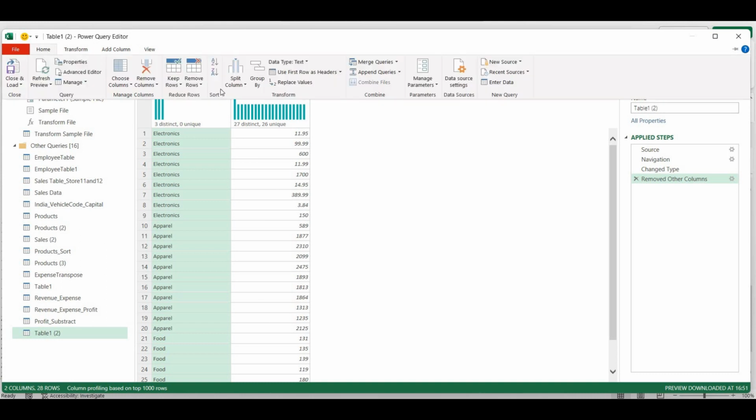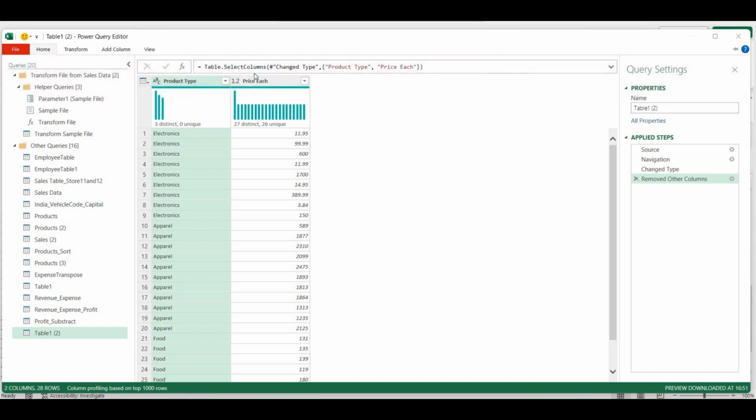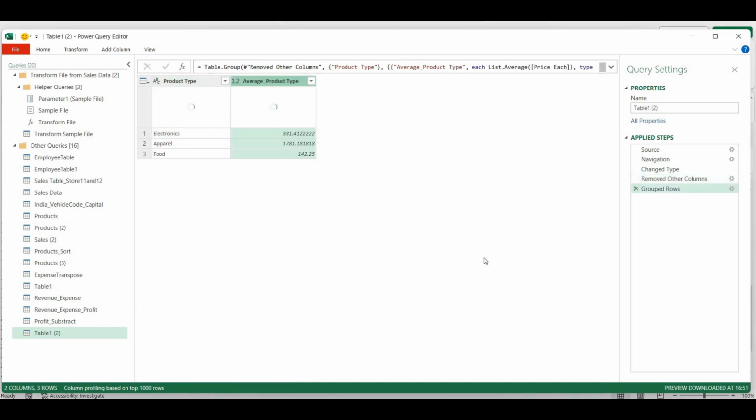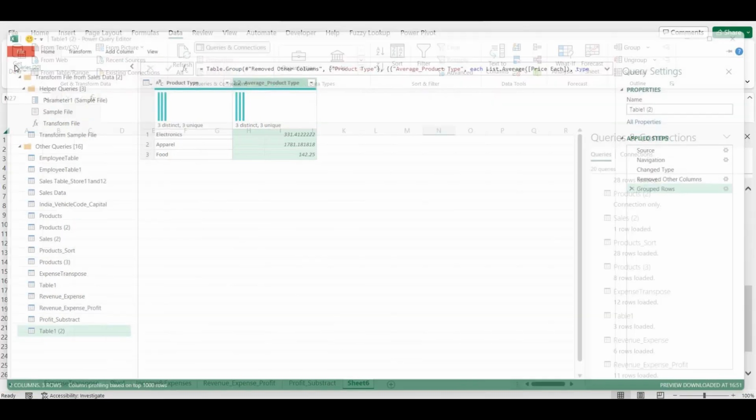And I want to do the group by. For that, I'll choose group by, and I want to give the column name as average underscore based upon product type. This is actually a very basic group by. I want to get the average. Many operations are there, as you can see, but I want to stick with average, and this is based upon the price each, and I'll click on OK. This will give the product types like electronics, apparel and food, and their average price each column.